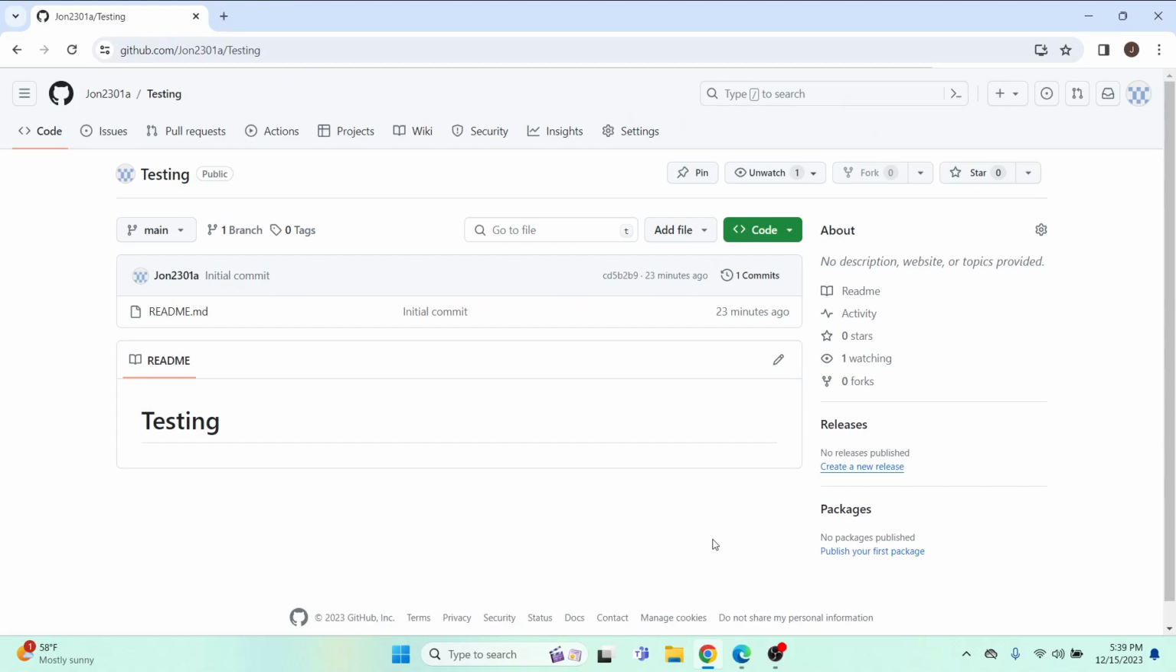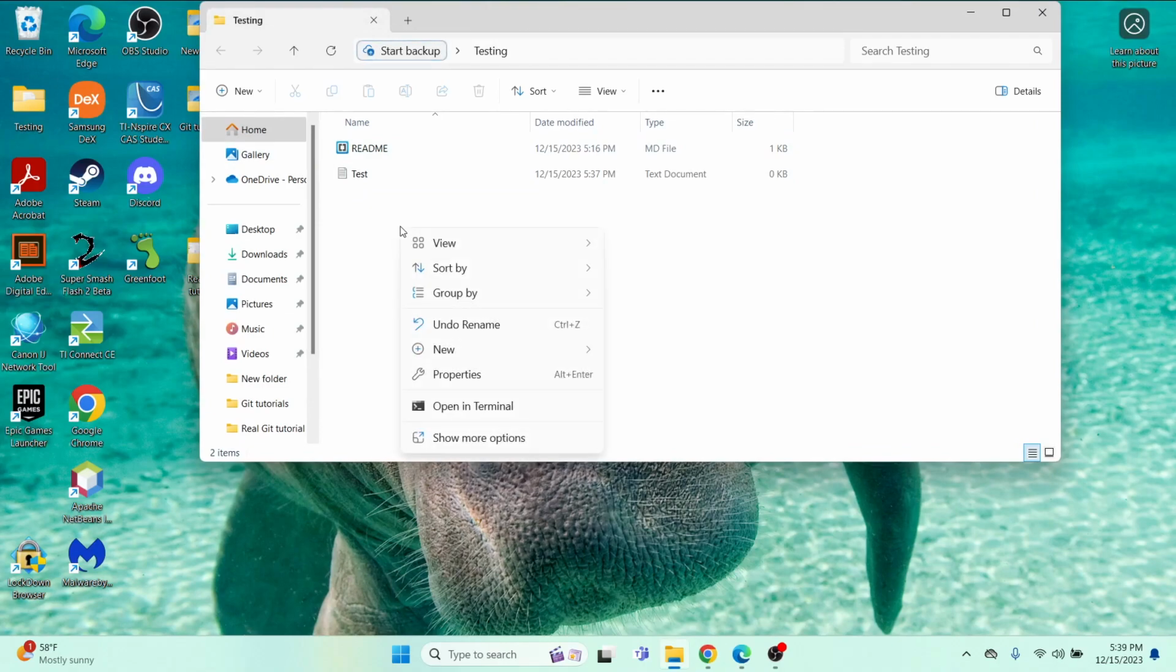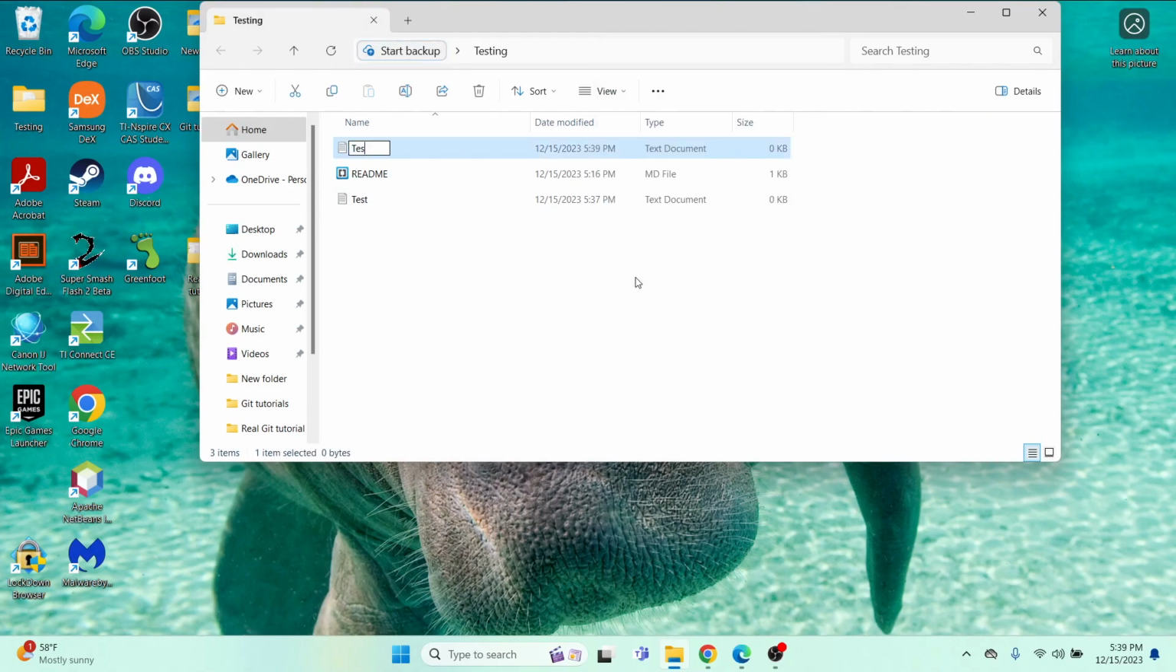Otherwise, let's begin. First, we need to add a file in your local repository. I would recommend creating a new text file in your local repository. This is necessary for our next step. So, go to your local repository and add a text file. I'll name it test.